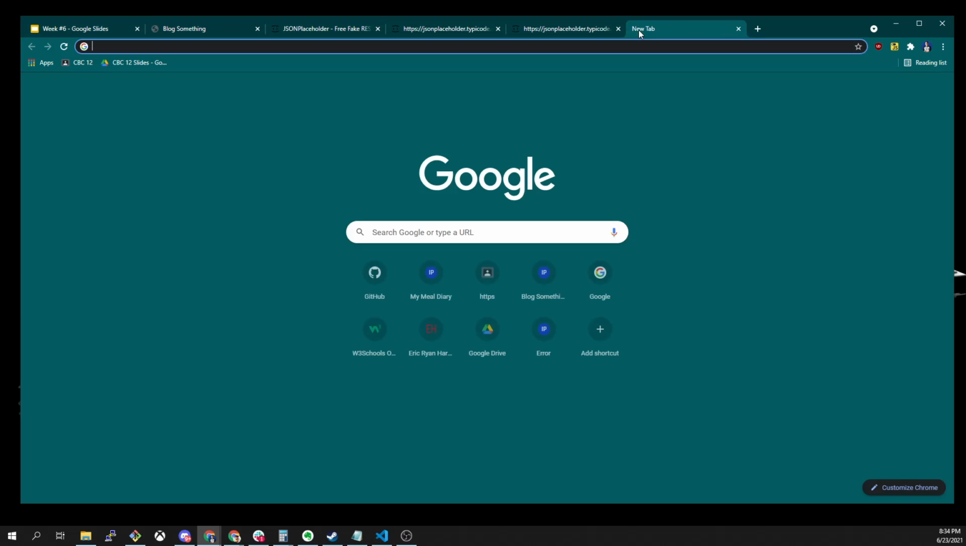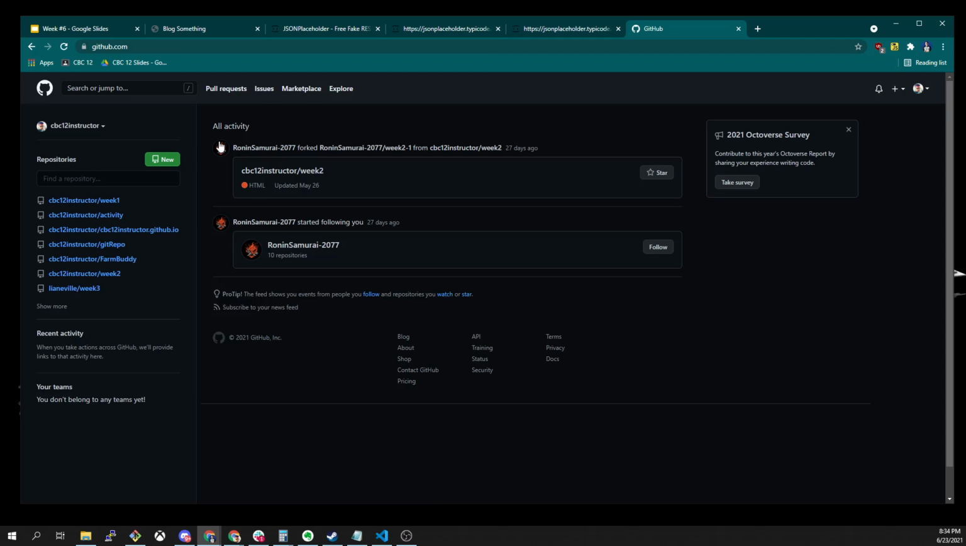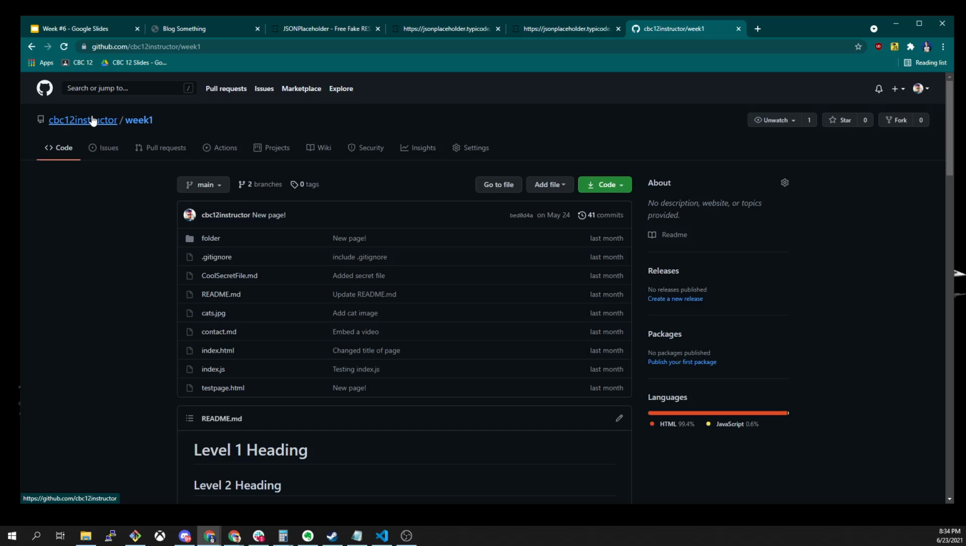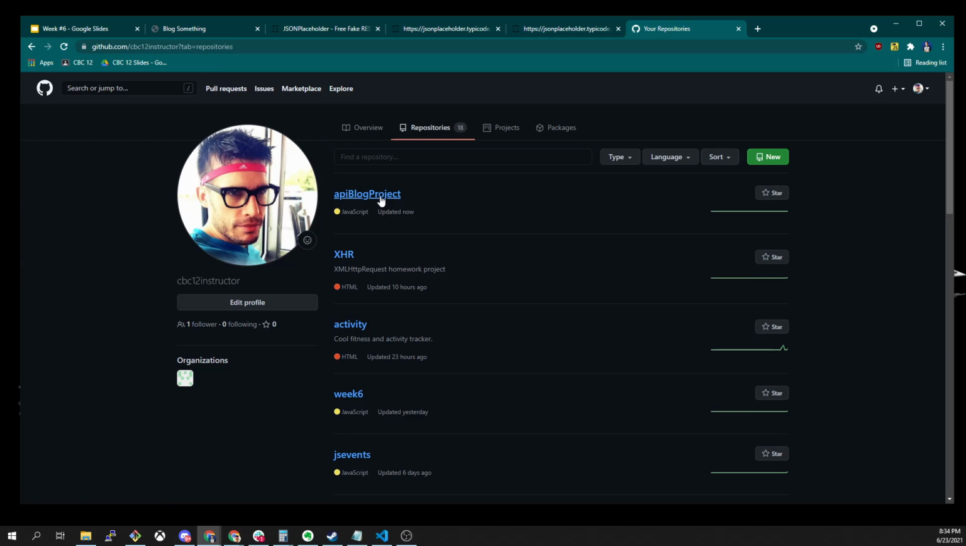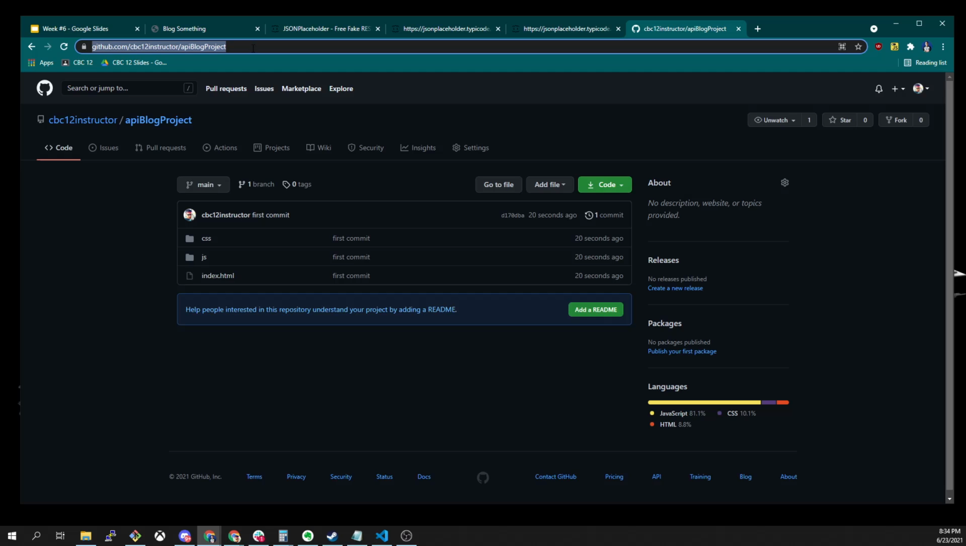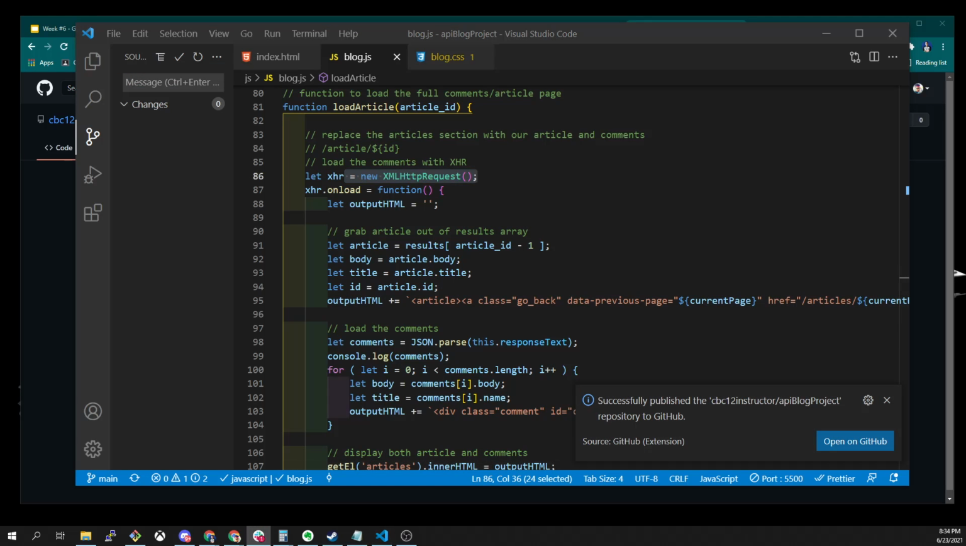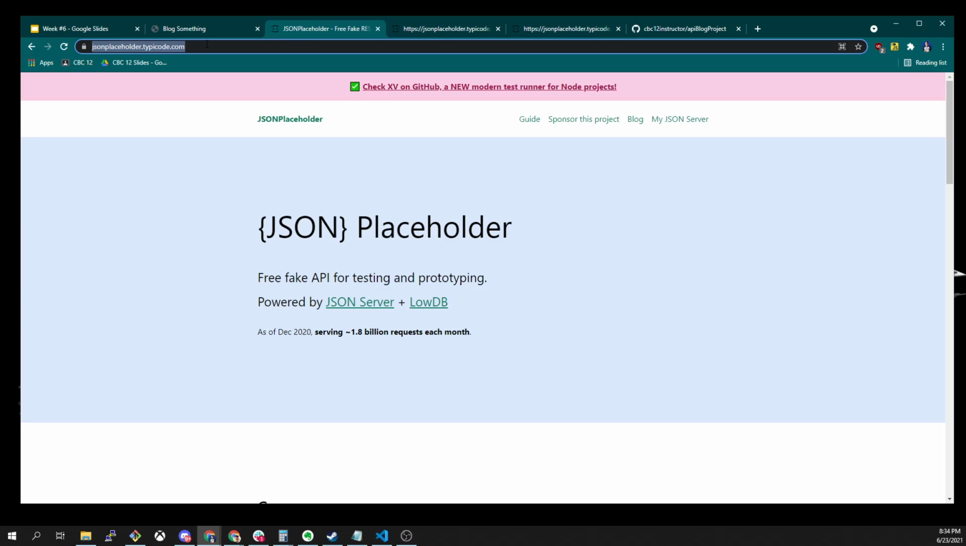And then if we go to GitHub, this is the page. I will paste it right now. All right, and then I think that this JSON placeholder is a super cool website too. I've never used this before, but it was really easy to play with.